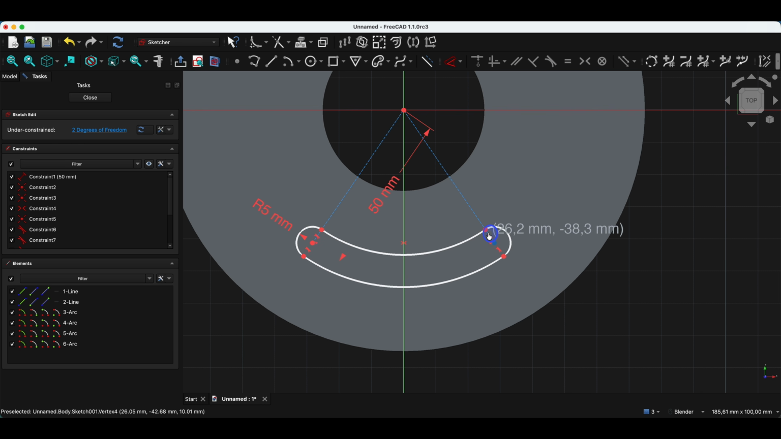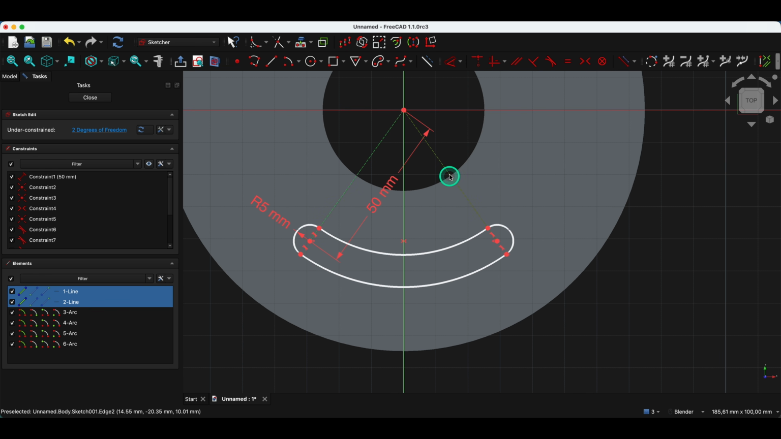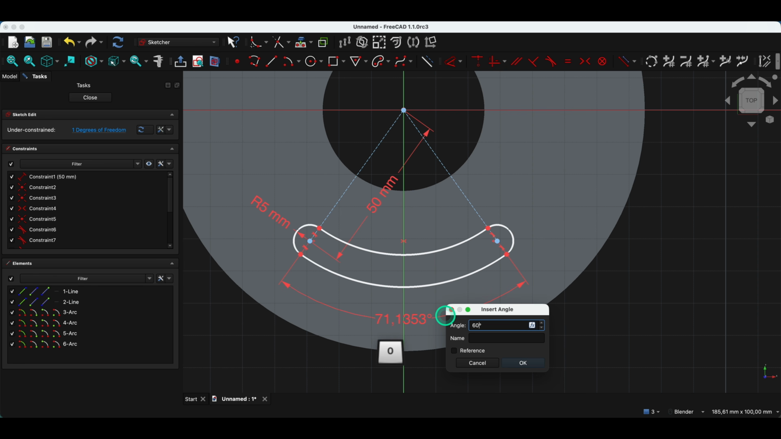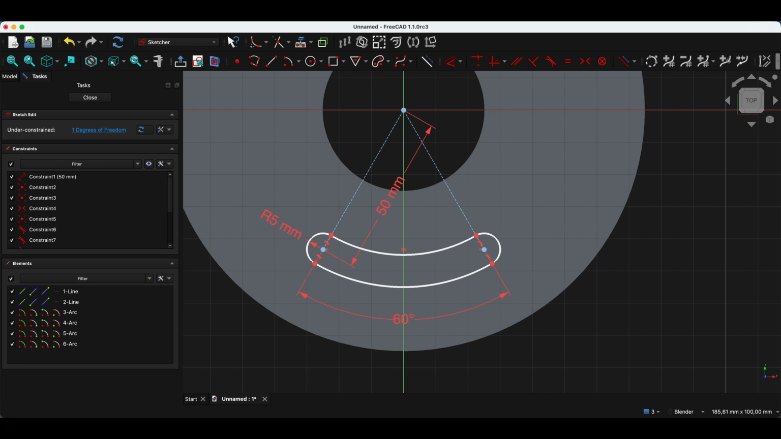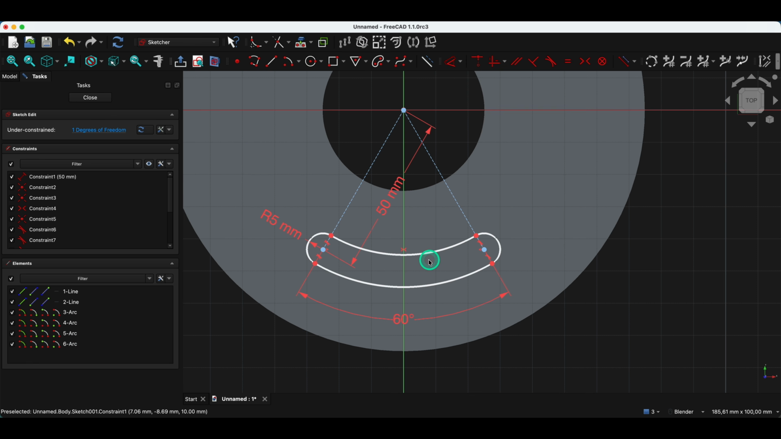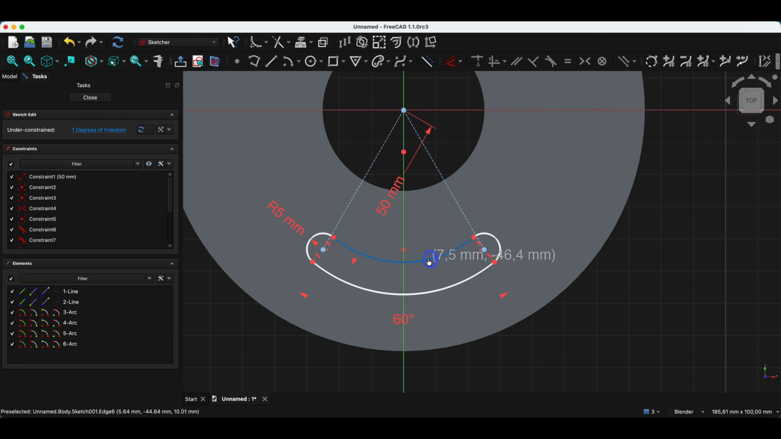Here, as you can see, the angle between these lines was also removed. So I select these 2 lines, choose the dimensioning tool, and once again I define the angle as 60 degrees. We are still missing one constraint. We have 1 degree of freedom here. I gently grab the slot geometry and gently move this geometry.